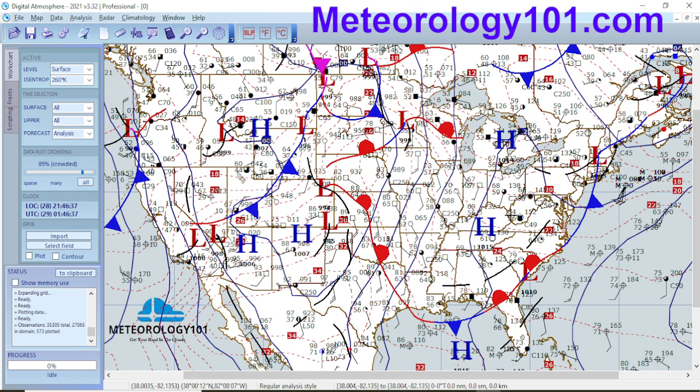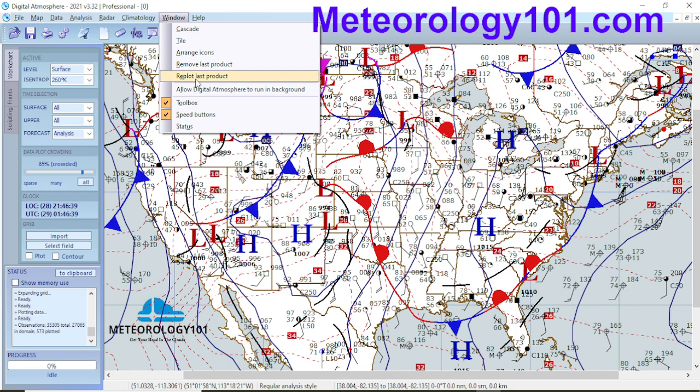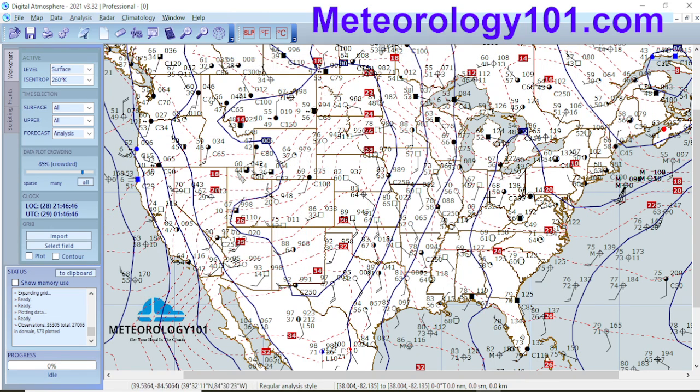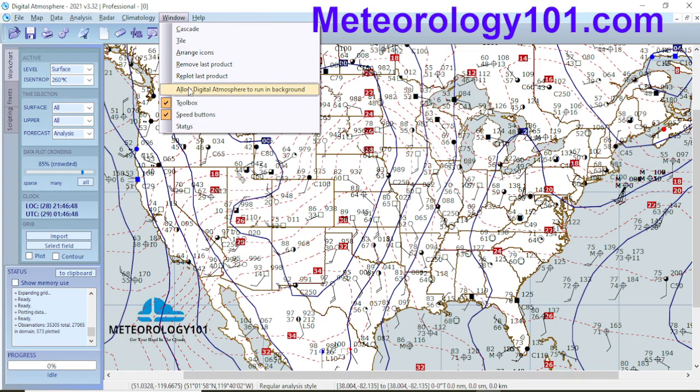If you want to remove the last item, you go Window, remove last plot, or last product, or you can plot last product. Now you can allow Digital Atmosphere to run in the background if you're downloading charts from that data, the chart retriever. I don't use that.